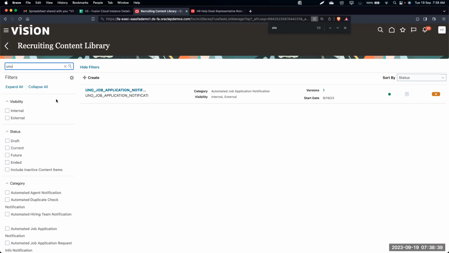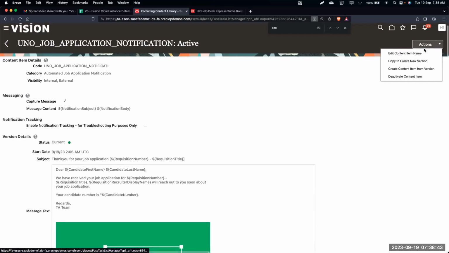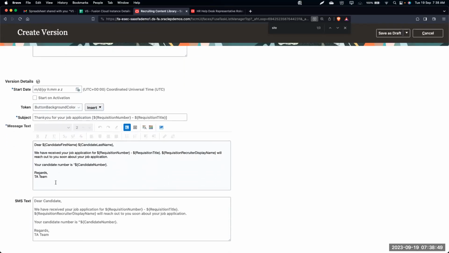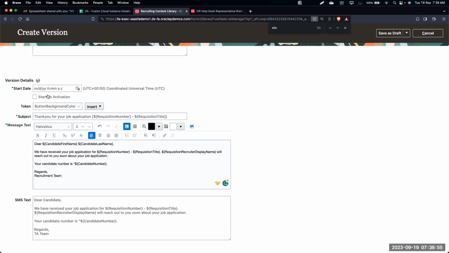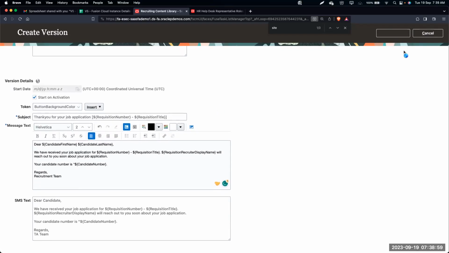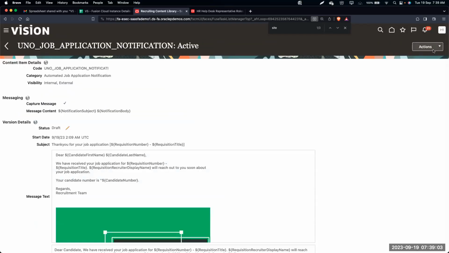For example, I will just search. If you want to make changes to the content, I'll click on actions and choose copy to create new version. Then I'll make the changes here, regards, recruitment team. I'll choose start on activation, and then I can click on this and activate it. So now this is in draft. I just activate it.